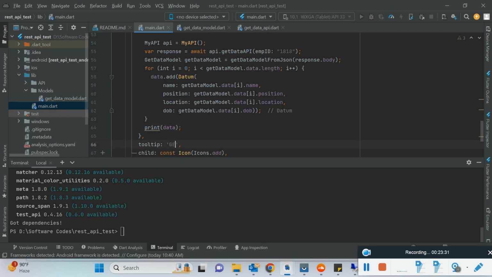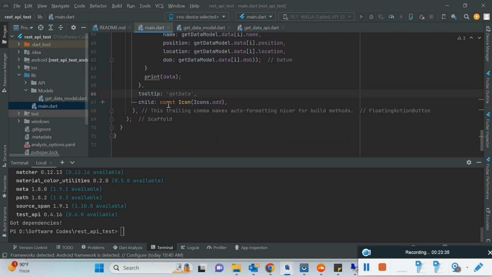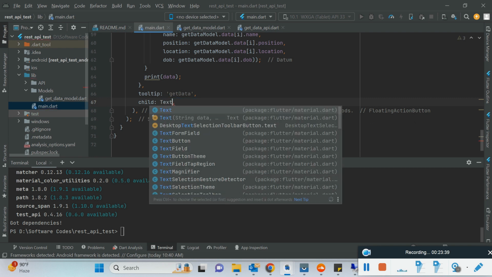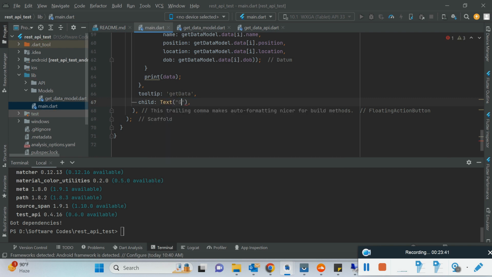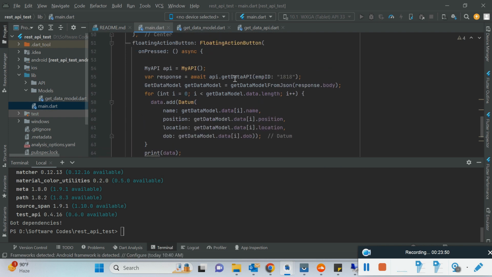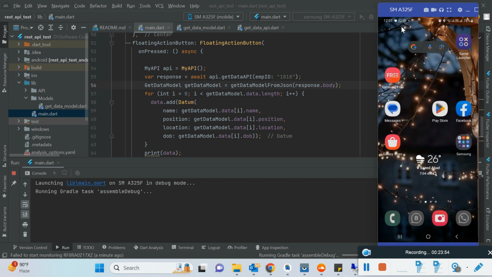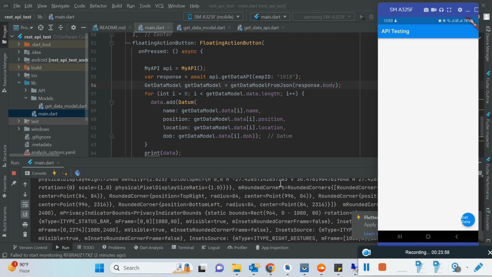Let's remove this. I want to give it a name of get data, and also I don't need icon. I want to use a text widget, so you can use any widget. I want to use the text widget, get data. Okay, now what we are gonna do, we'll run the app. So I have run the app, so let's wait, and yes, it's here.